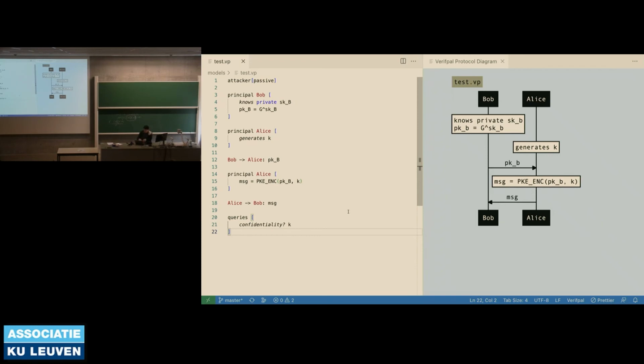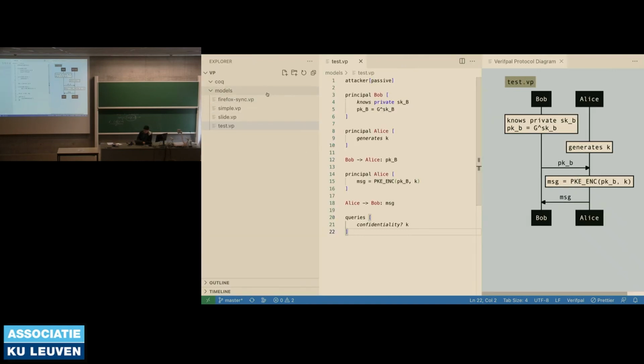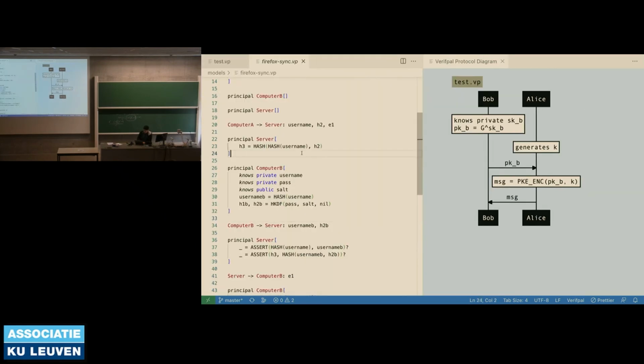You can detect it, and it's easy to trace back everything that you've written. But if you have a very, very large model, it gets harder and harder. But we can also check some other protocols. So for example, this is Firefox Sync.